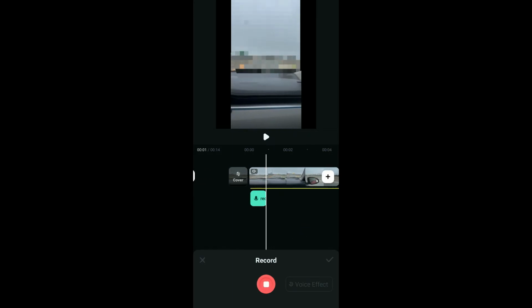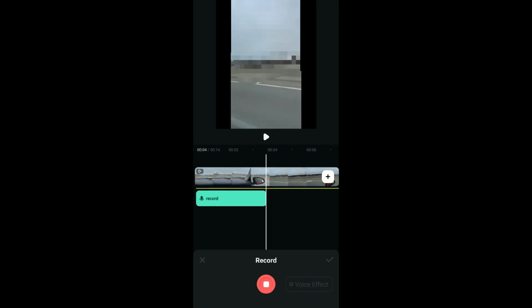But before that, if you want to mute the original audio from your video, you can tap on the little speaker icon at the top left corner of the screen. After you mute the audio from the clip, go to the record option at the bottom toolbar and tap on it. Click on the record red button and record your audio that you'd like to apply on the video.